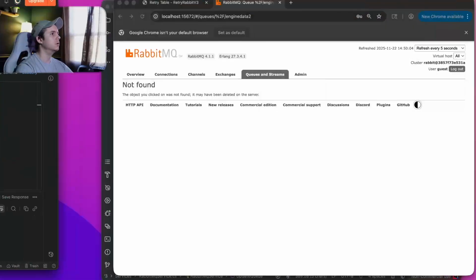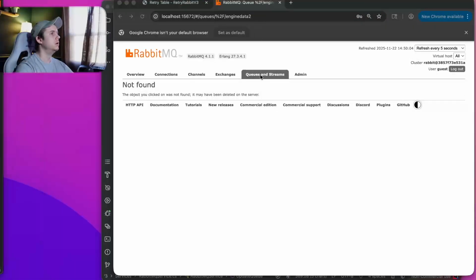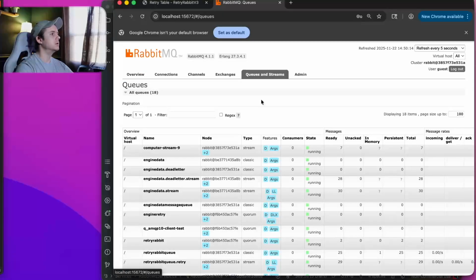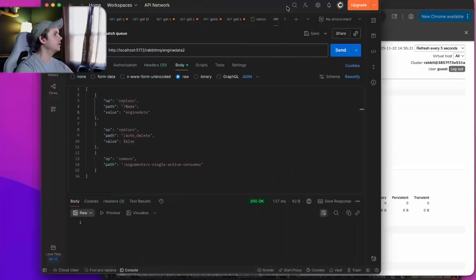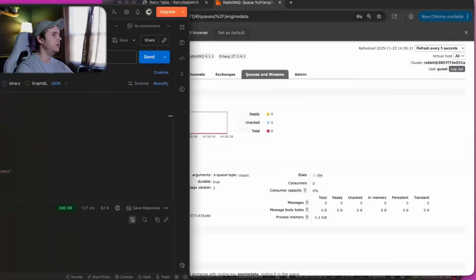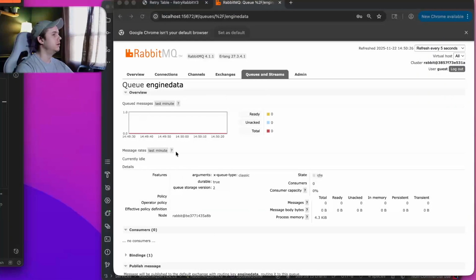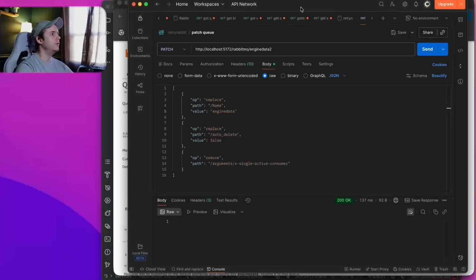So I get a 200. Now obviously this is not found because it's a new queue. So if I go to engine data now, you can see that everything that I applied here has happened, and now it's updated. And so now if I go into here, I can query engine data.